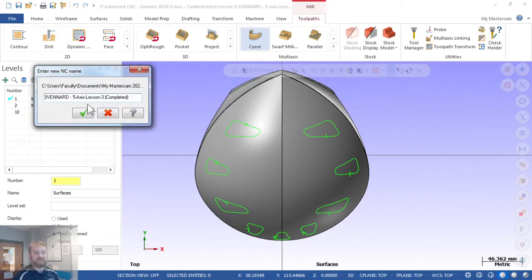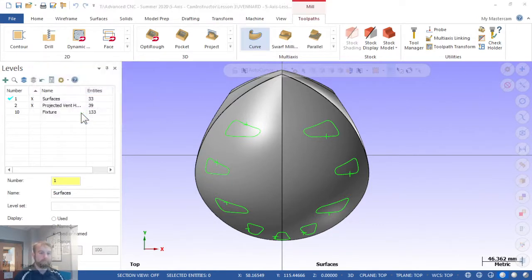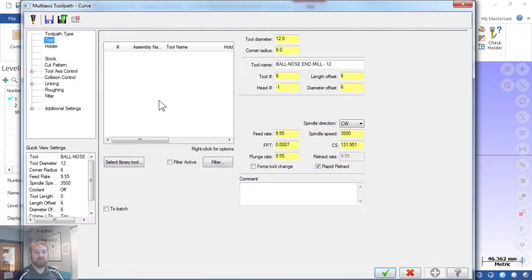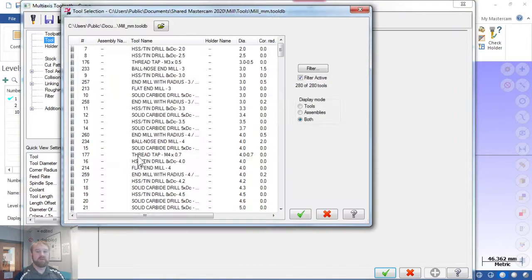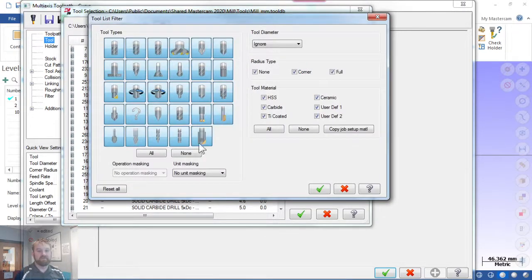and we'll just leave the NC name just as it is. All right, everybody good? Then we're going to select library tool, and it should default to the mil_millimeter library. Just go find a flat 5mm end mill. So we're just going to get a 5mm flat end mill.